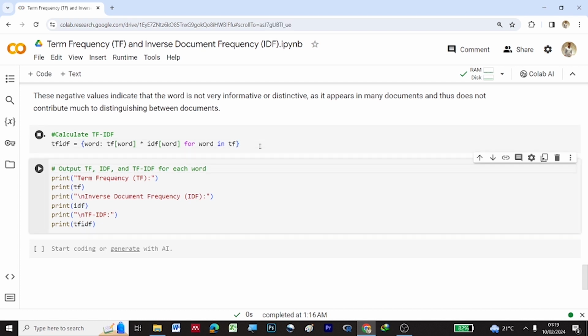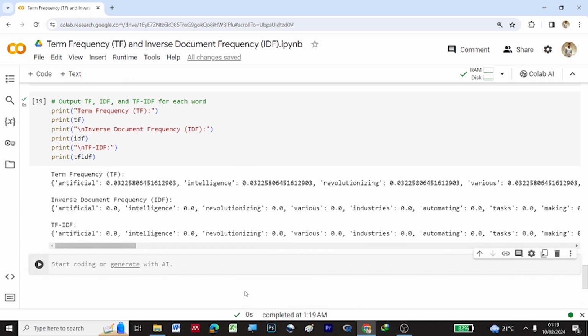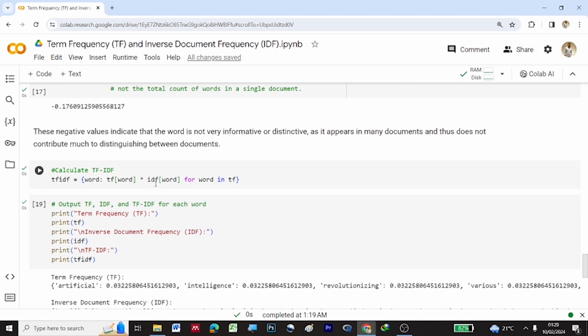Let's execute this. I'll be printing term frequency separately, inverse document frequency separately, and the combination of both of them. So this will be my output for all three: term frequency TF, inverse document frequency IDF, and the combination of both, term frequency along with IDF. Combining is nothing but multiplying both of them and doing the for loop iteration.